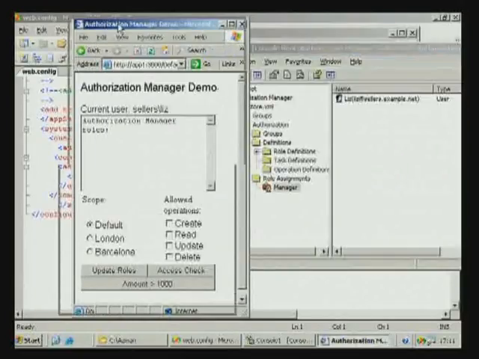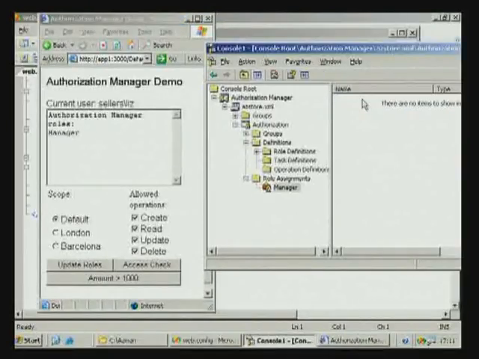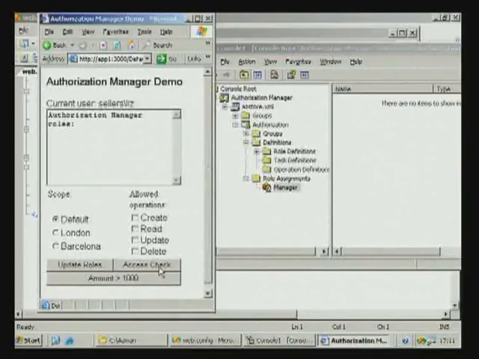Right. The application, access check. She's a manager, and she can do everything. All right, let's take her out of there. Access check. Can't do anything. She's not a manager. Let's assign another role in here.